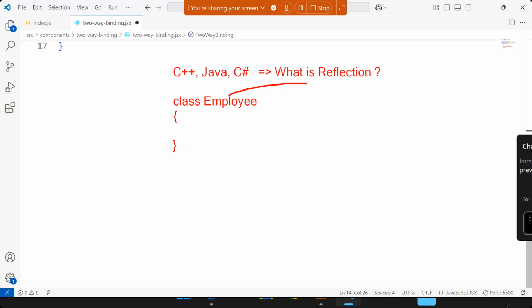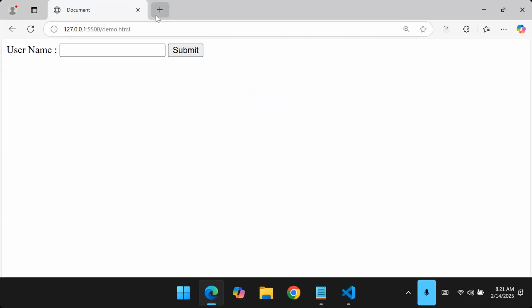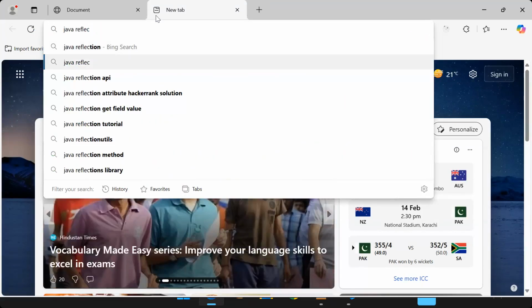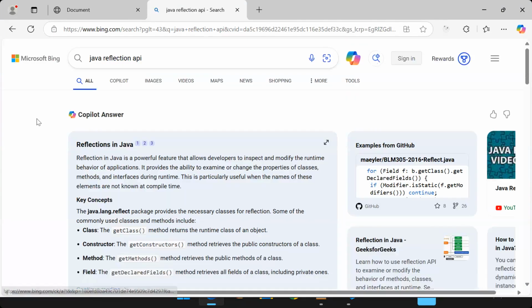That means I give an object, and it will get me complete information: which class it is derived from, what properties it has, what those properties are written as, what functionalities it has, and what functionality they wrote. Everything is tracked using reflection. So in your technologies, you can actually do that. Suppose you search Java reflection API. Reflection APIs are present. This is the Java reflection API.